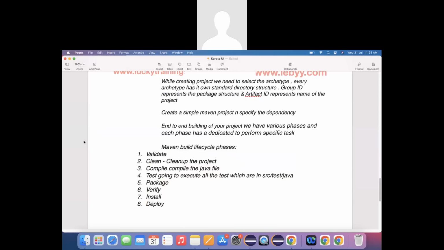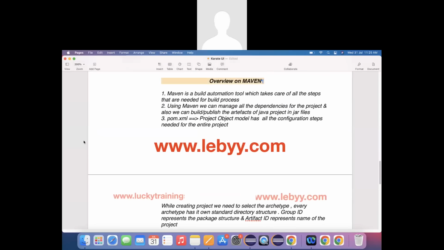For now, what we need to know is how to create a Maven based project, where I'm getting my pom.xml information from, and how I'm maintaining my dependencies. That is the most important thing, guys. Perfect, done then.